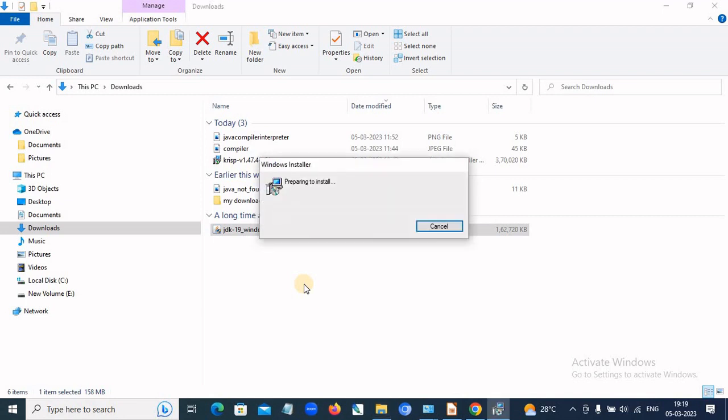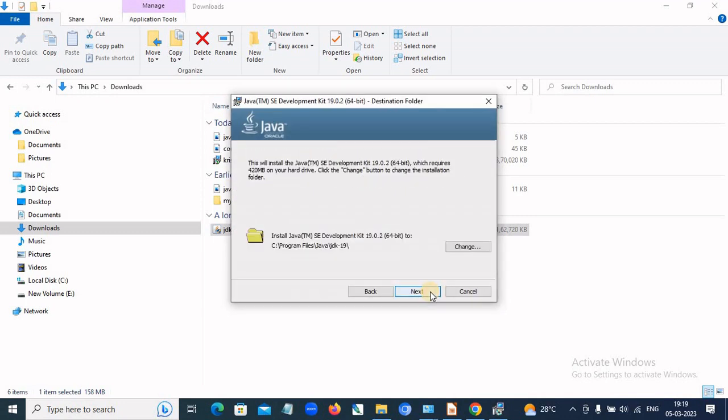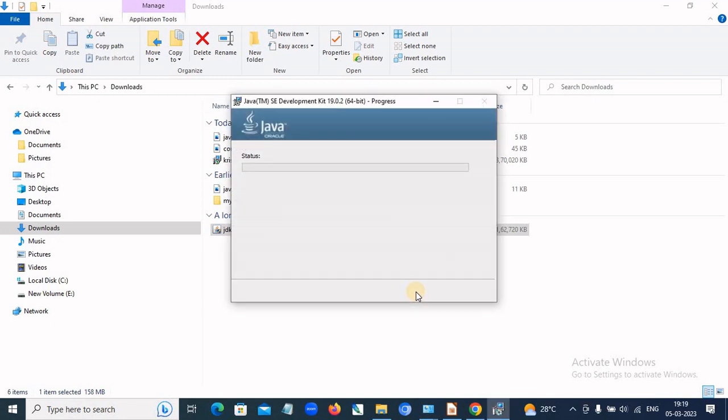Now the installer has been started. Let's install this, click on next. Here you can see Install Java SE Development Kit 19. So here it is important: this is the path where your JDK 19 will be installed. You just need to click on next.